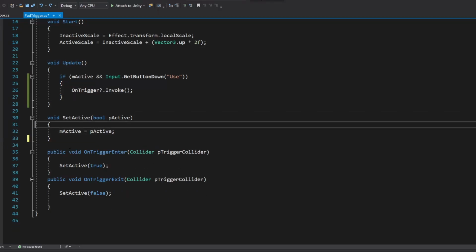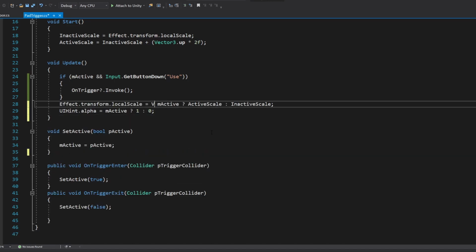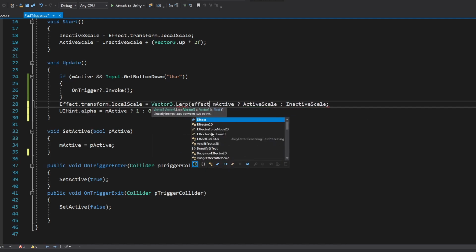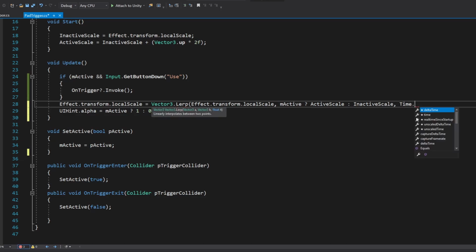So we're going to cut this out of the set active and move it into the update. And then instead of just setting to the value, we're going to use a lerp. So Vector3.Lerp. And we're going to go from effect.transform.localScale and into the value we already calculated before. And we're going to give it Time.deltaTime, and let's multiply it by, let's say, 2.